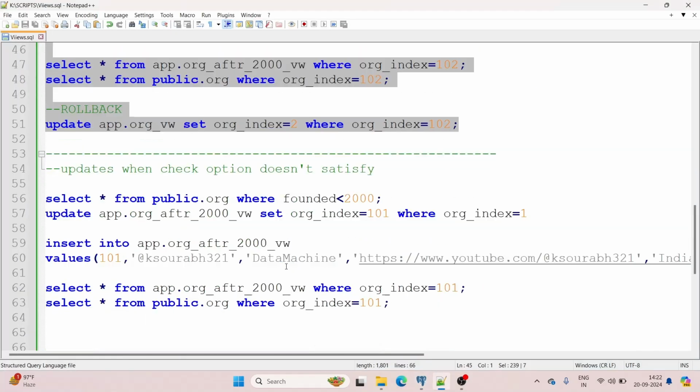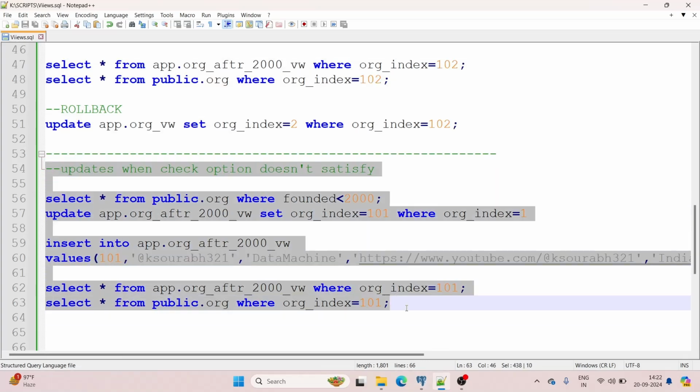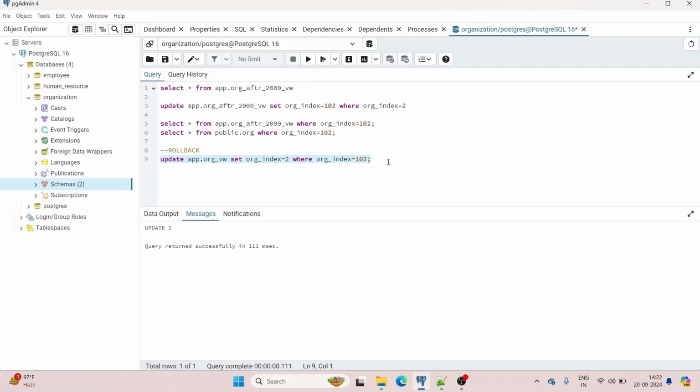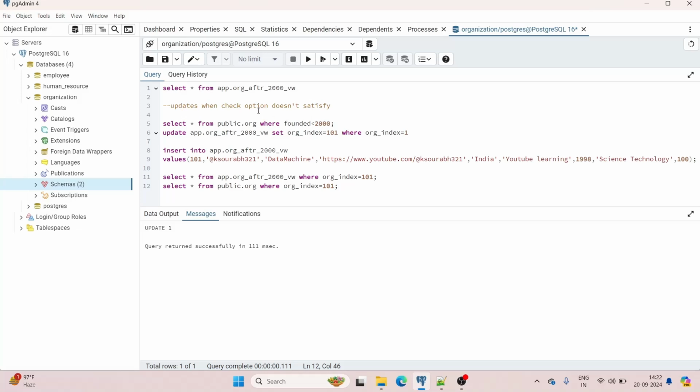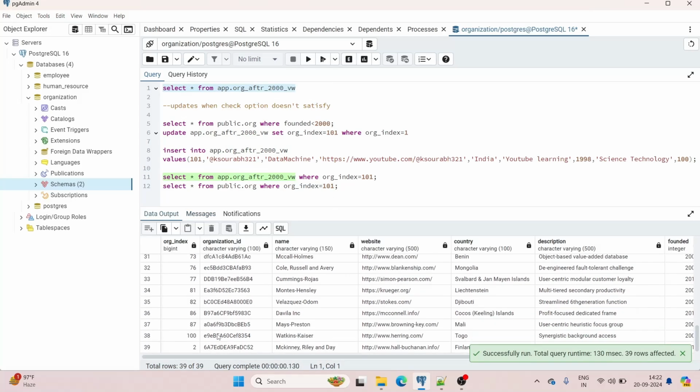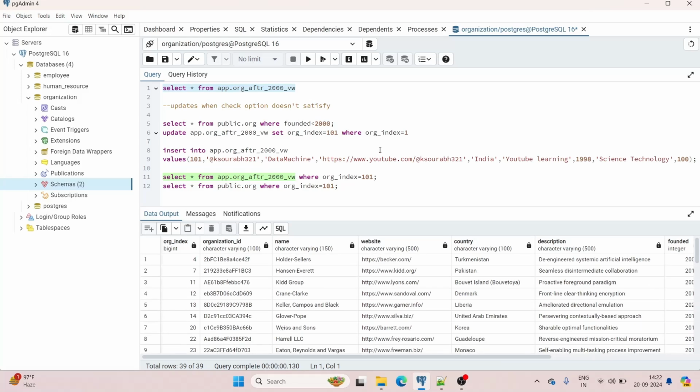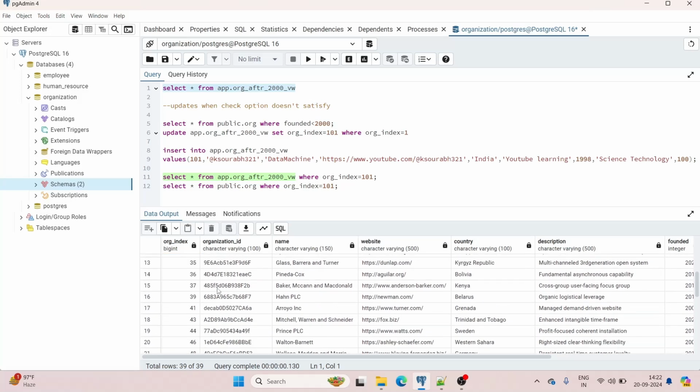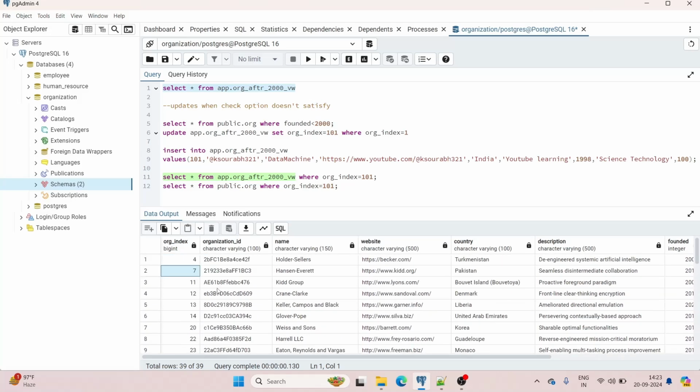Now I'll show you what happens if the condition is not satisfied. If the update condition does not satisfy, then what happens? So this is updates when the check option does not satisfy, right? Let me again check the data in this view. It has all the data and we can see org index 2 is also there, right? But org index 1 is not there in these 39 rows. So what I'm trying to do is an update for org index 1.